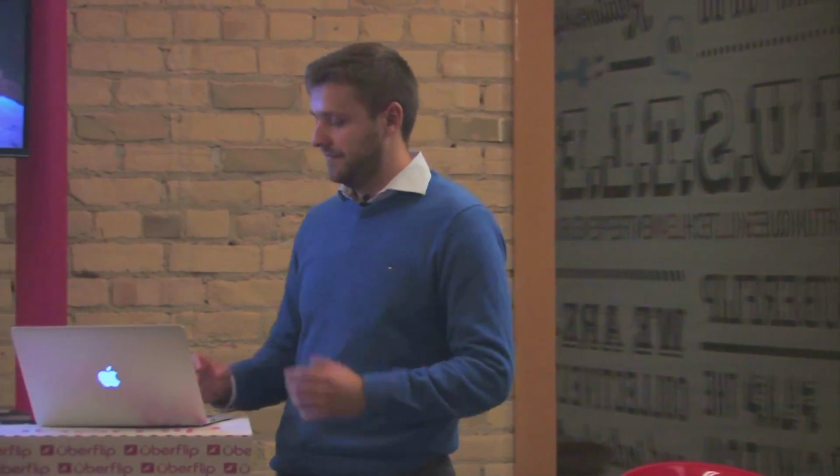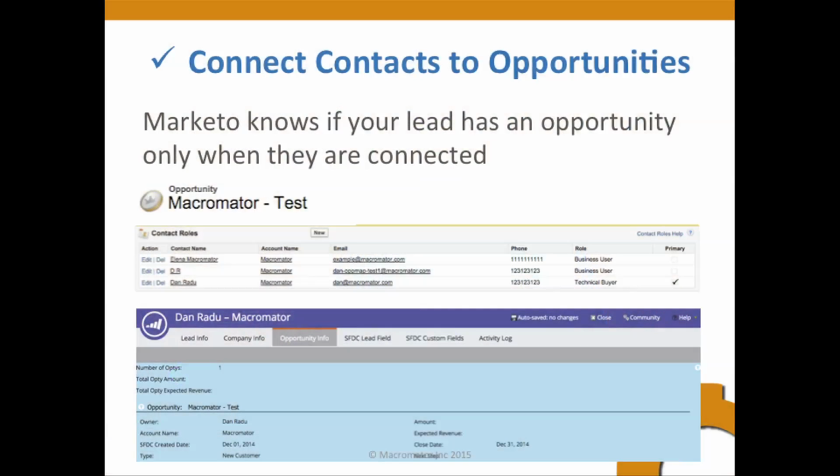Now, this one, connect contacts to opportunities. This is very important. And I know that a lot of times it's not the marketing department that is in charge of CRM, but it's very crucial to have any opportunities. Like for example, here in Salesforce, you have an opportunity, a macrometer, and then there's all these people that are attached to the opportunity, that have a contact role.